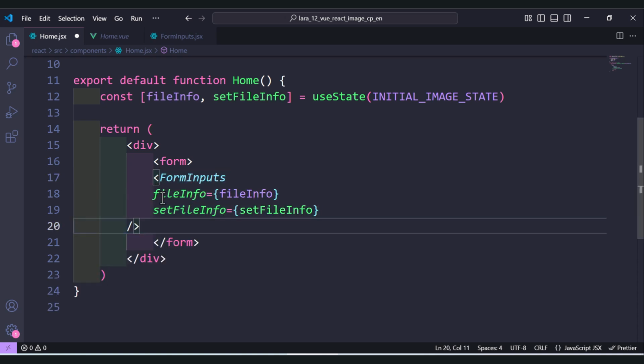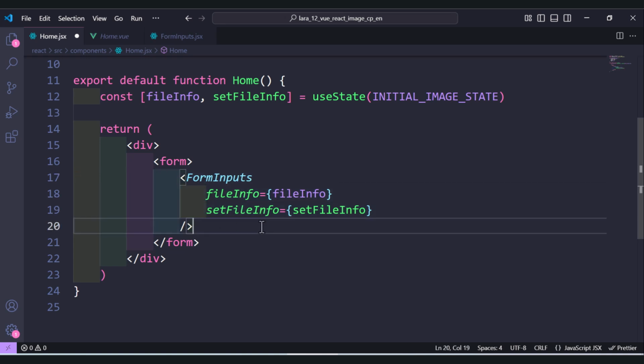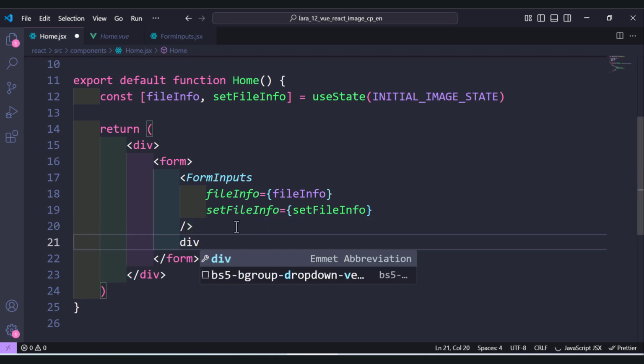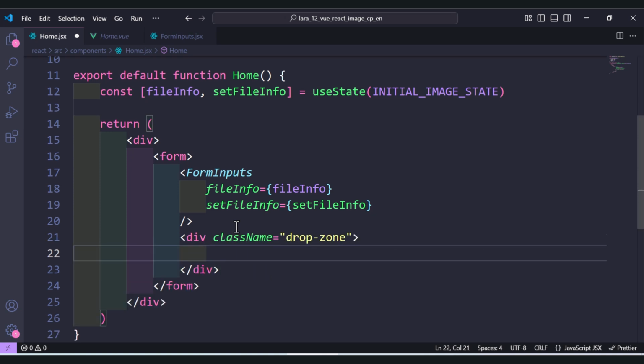So now we can add our form inputs components. Next, as I told you, we need to add the drop down. So let's add a div with class drop zone. For the div that has class drop zone, it will have a label, and for the label, let's add the HTML for.